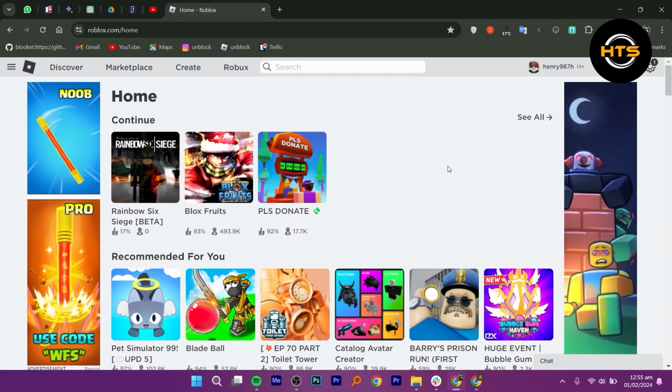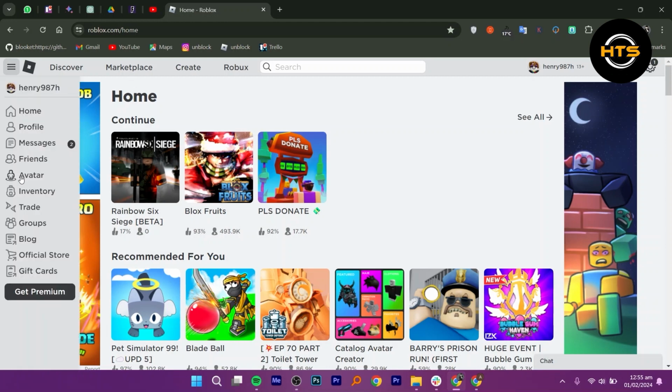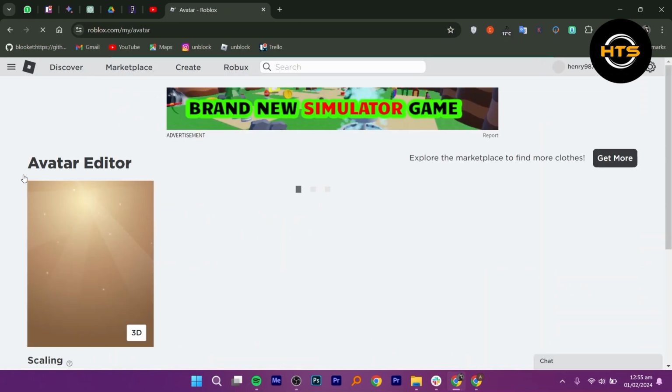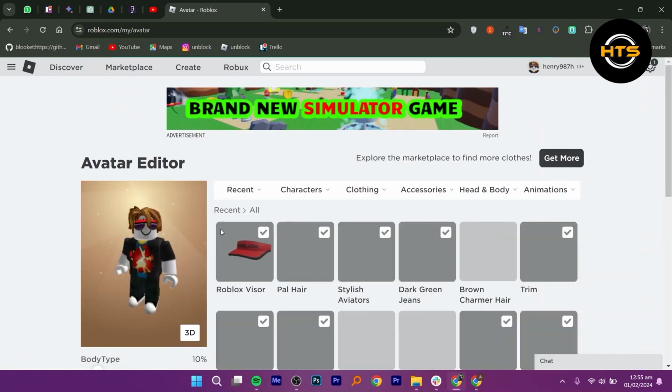First, you have to open Roblox on your PC and log in to your Roblox account. Once logged in, click on the three bars at the top left corner. After that, click on the avatar button in the menu. This will open the avatar editor.